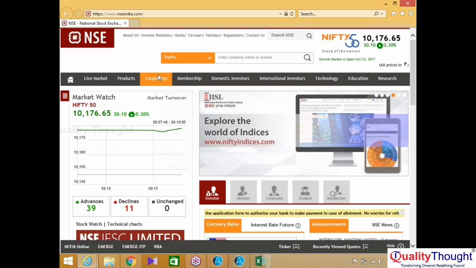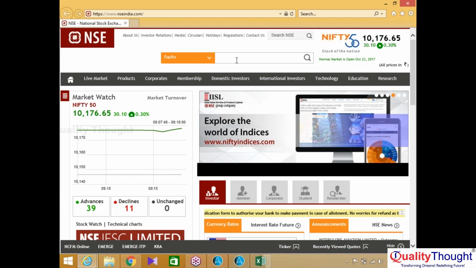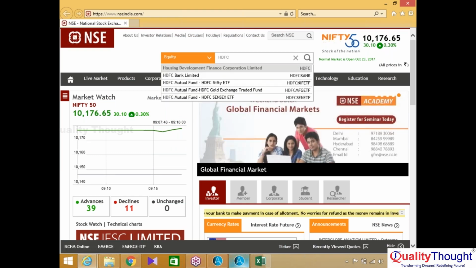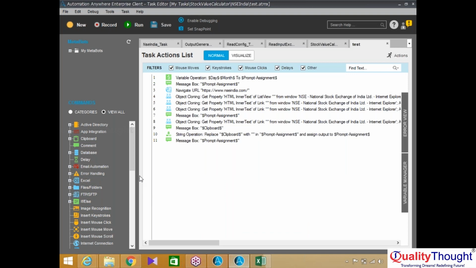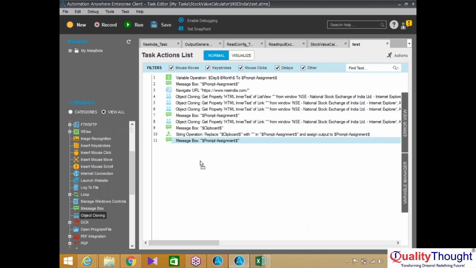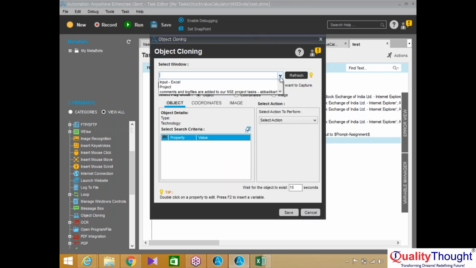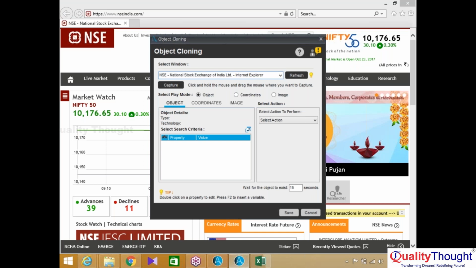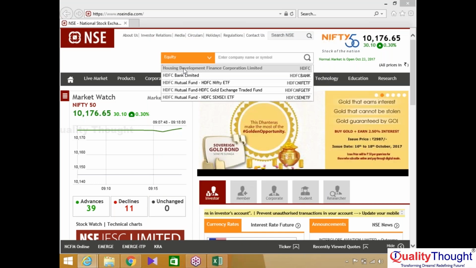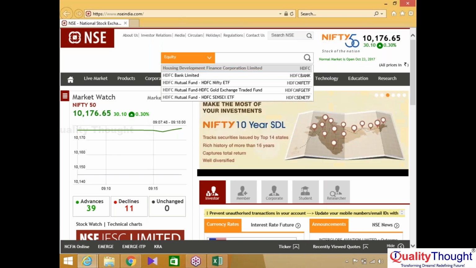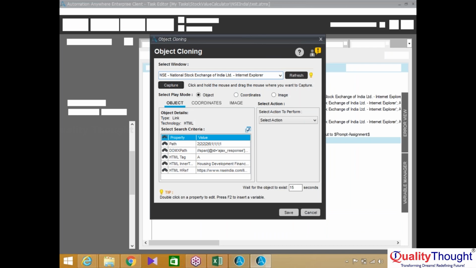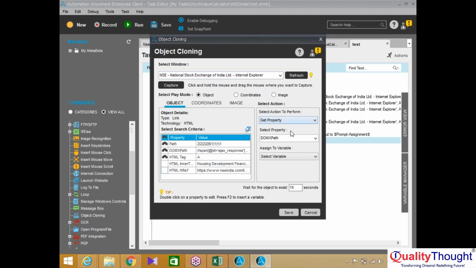So one way is, let me capture it. If I capture it using object cloning, capture it. It is identifying this, but let me see what it is. So we need to remove these two things and get property inner text.